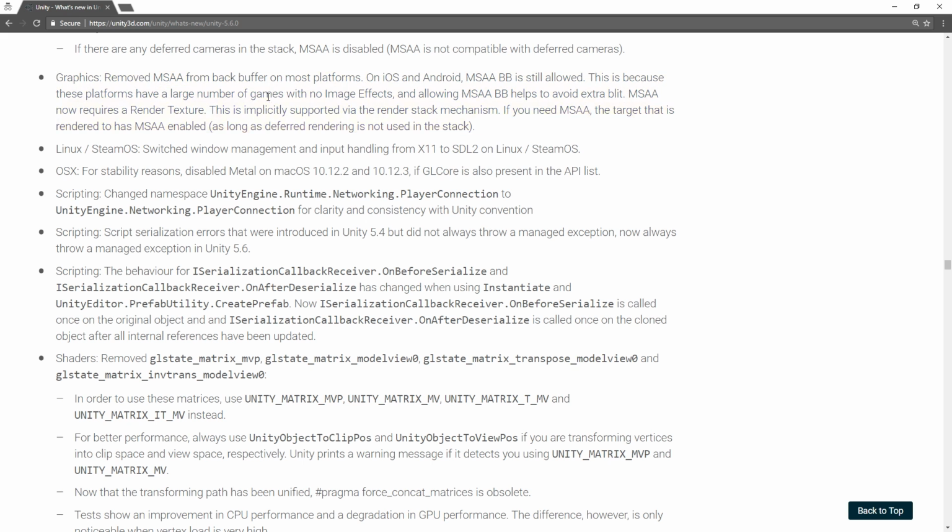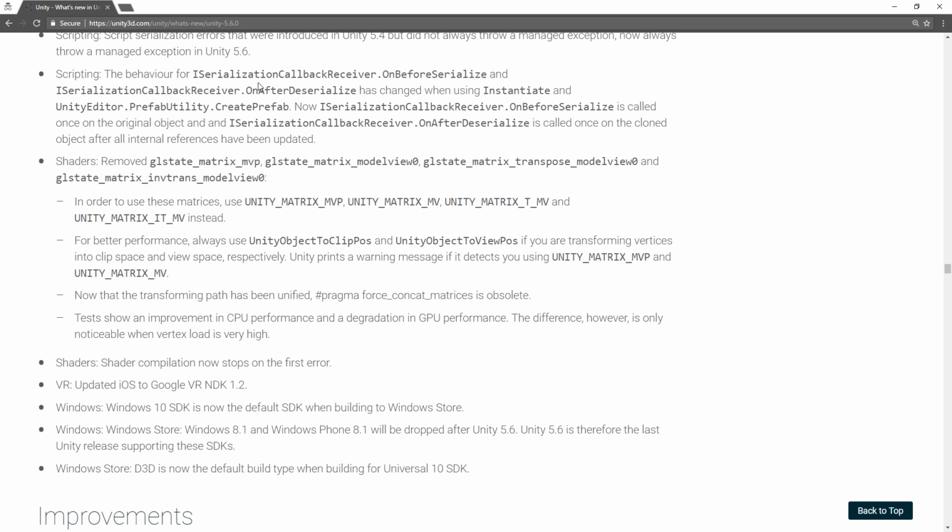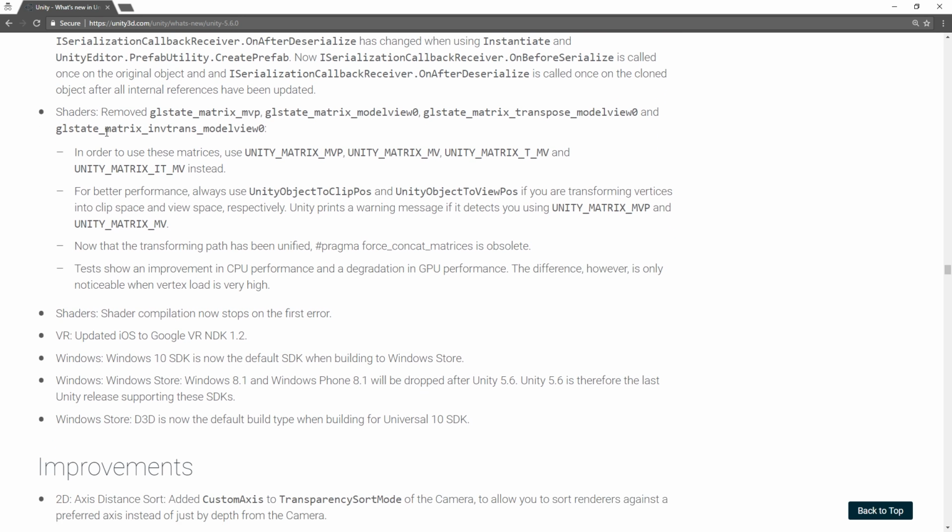Type of anti-aliasing has been removed from most platforms because some things could be faster or simpler. Renamed a couple of namespaces, you know, sort of classes, to be more consistent. Yeah, that's fine. A couple of behaviors have been tweaked a little bit. These are the sort of things that could potentially break some piece of code that you've got if you're using some of these features, which are pretty nitty-gritty, that not a lot of people are using directly. So it's probably going to be fine.